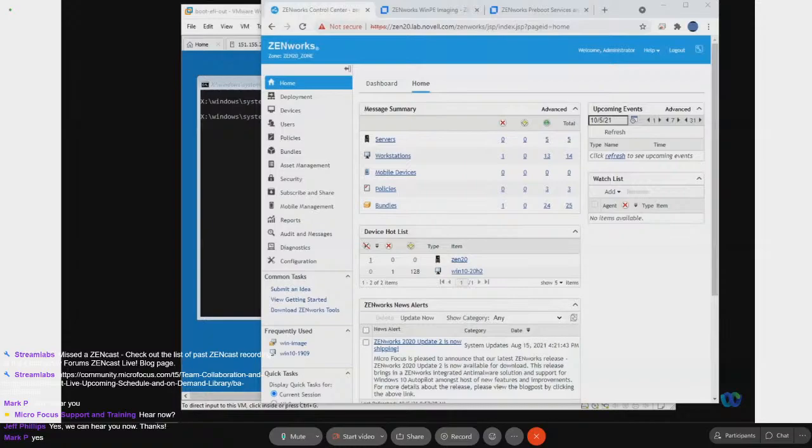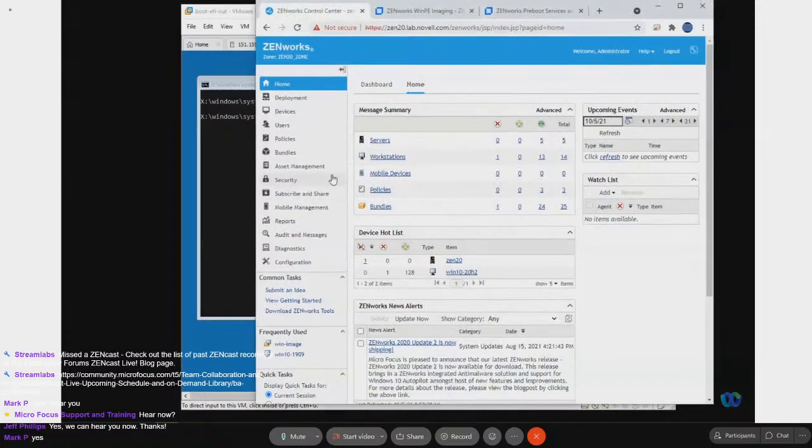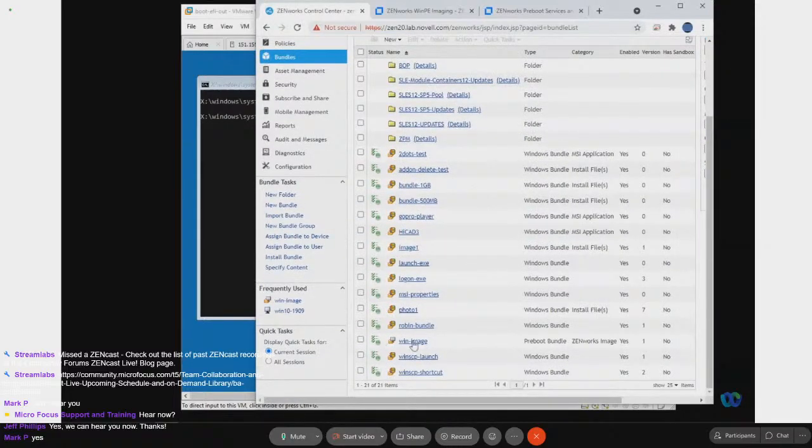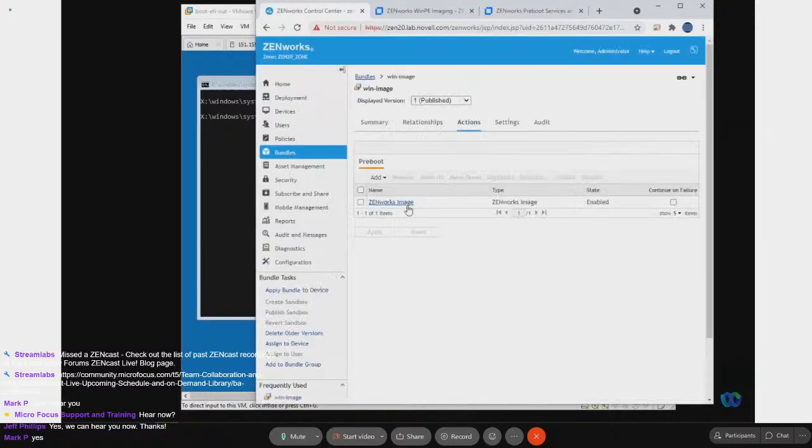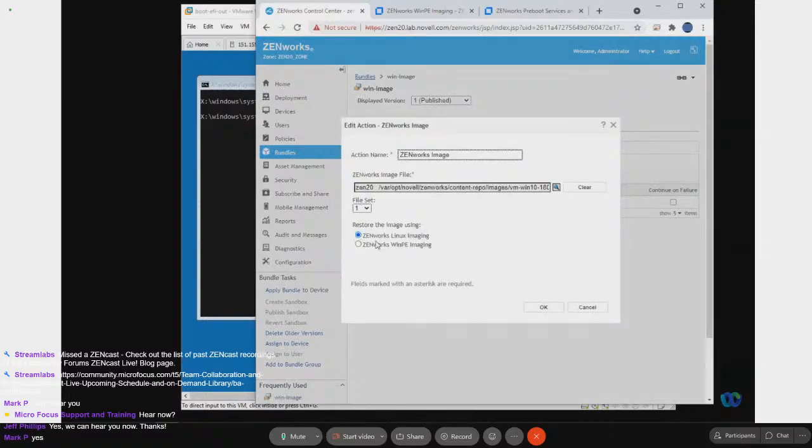So as you can see, here on the screen we have the ZENworks web interface. I'm going to go to, let's say, a bundle. So now you will see, for instance, this is a bundle I have, a preboot bundle. And this is new with WinPE since we started supporting WinPE. You now have the ability, when you create a preboot bundle, to choose the image, but you can also say, I want this image to be restored using this imaging engine. So you can choose in here which one you want.